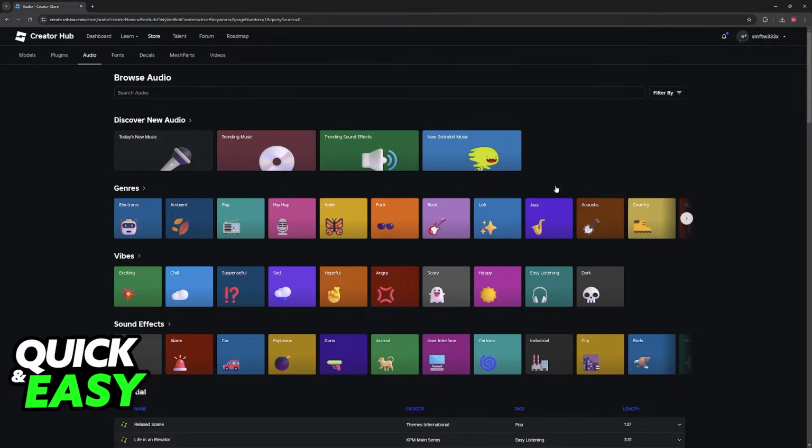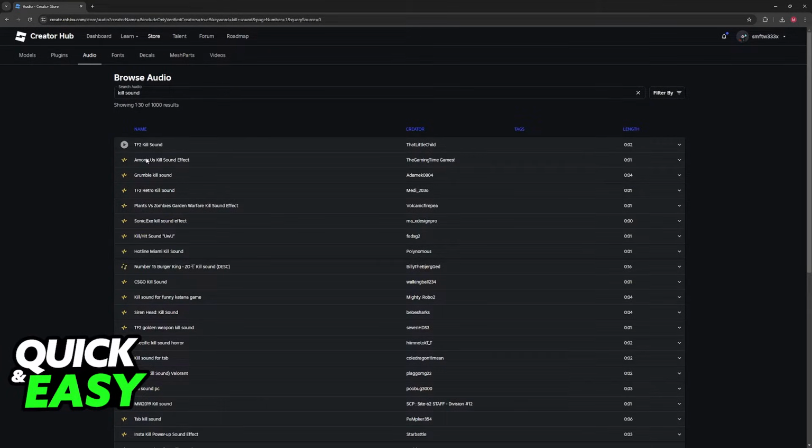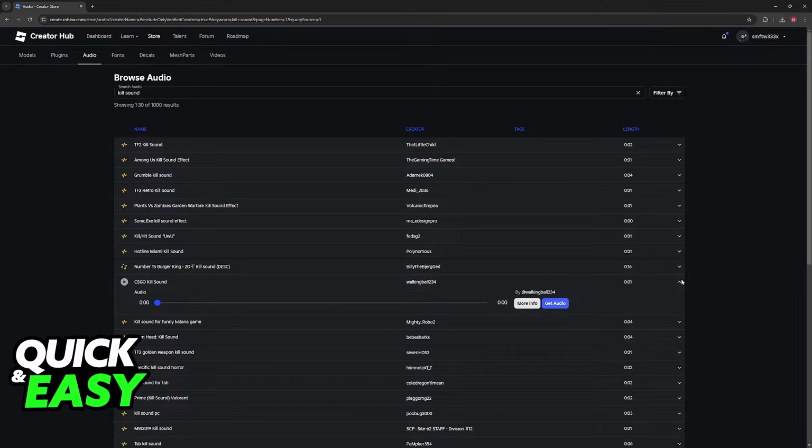In here, you will be able to browse through various sound effects that you can use. So I recommend searching for a specific one or just look for kill sound. When you look for kill sound, you will find plenty of examples here that you can use, and you will be able to get the audio. What you can do is either click on the audio or go over to more information.